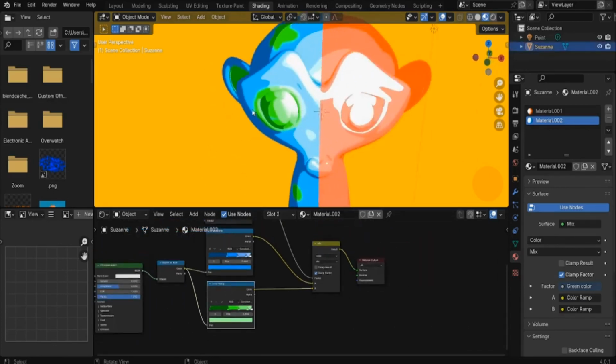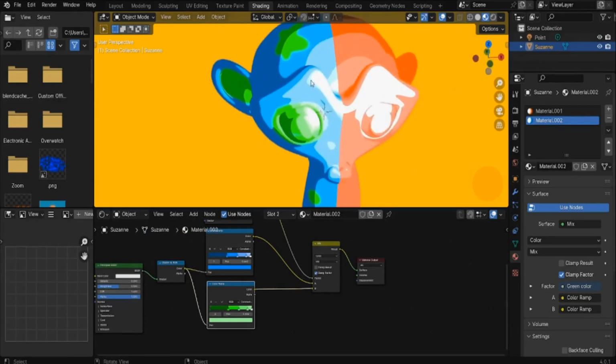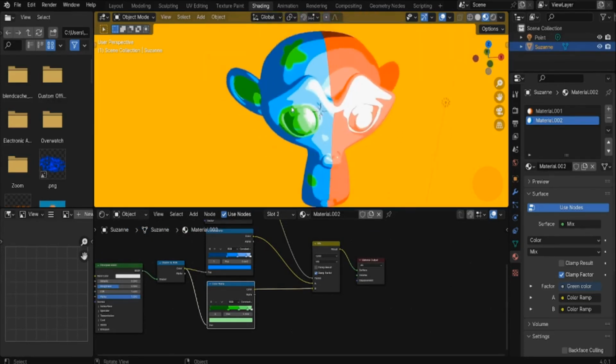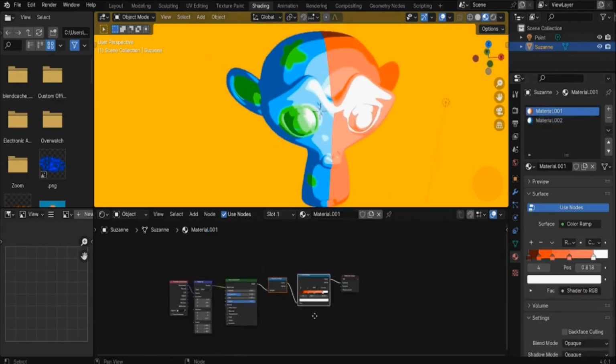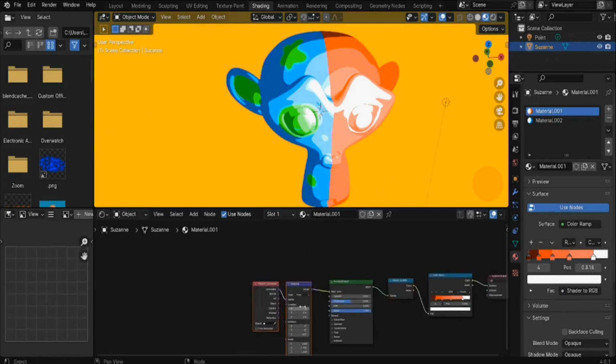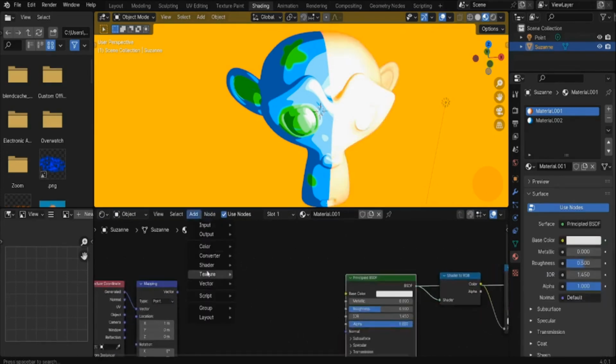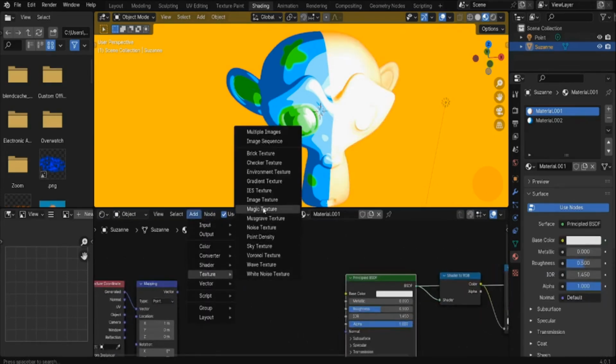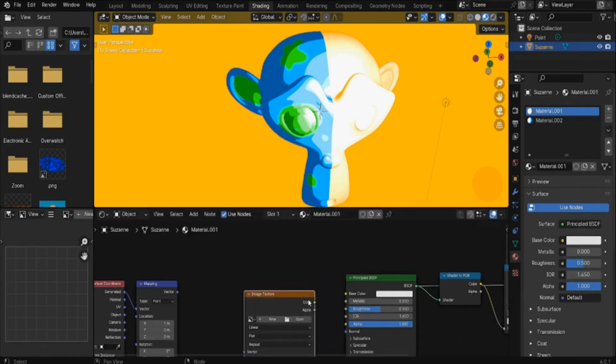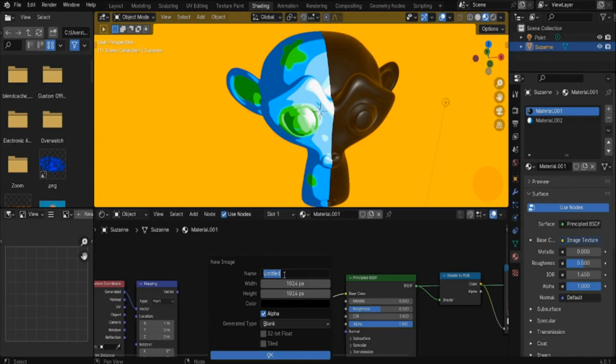Okay, now we did a setup on this blue half. Now let's quickly do the same thing on this other half, this orange half as well. Let's do some rearrangements. I'm going to quickly add image texture like this. New. I'm going to name this purple. I'll make this half purple.